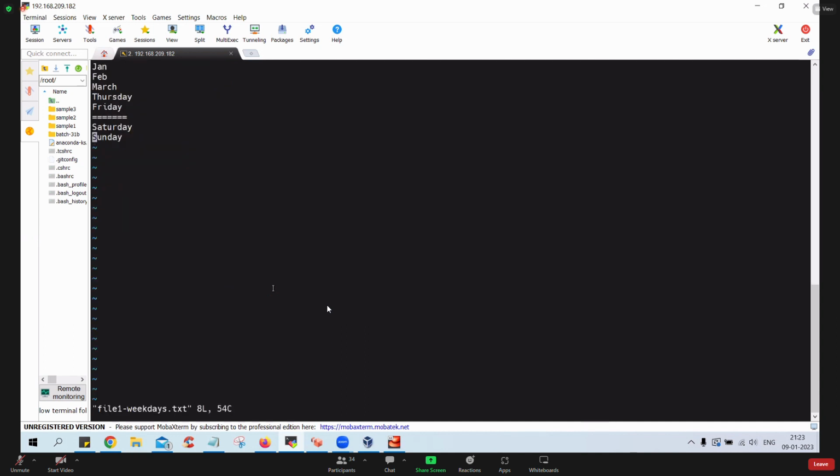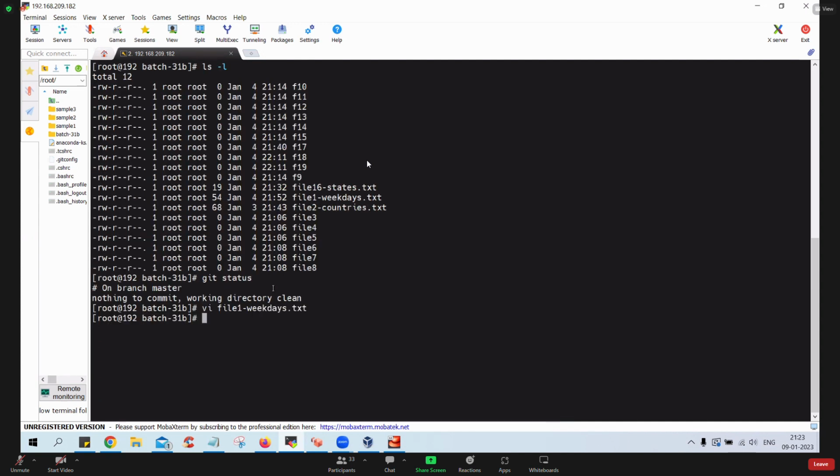Escape, I. In this file, I'll go ahead and add more things. I'll add 2021, 2022, and 2023. Then I'll save this and close. Now, once I save the file, if I type git status, what are you guys expecting?